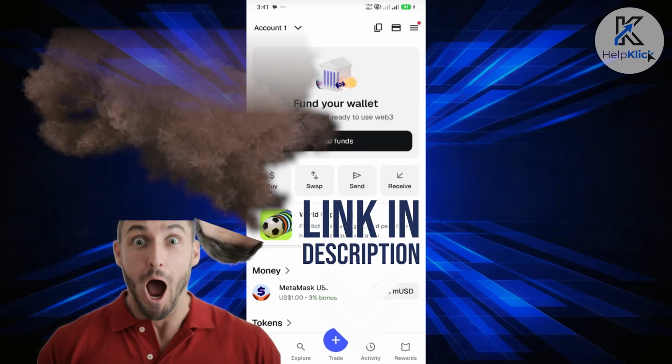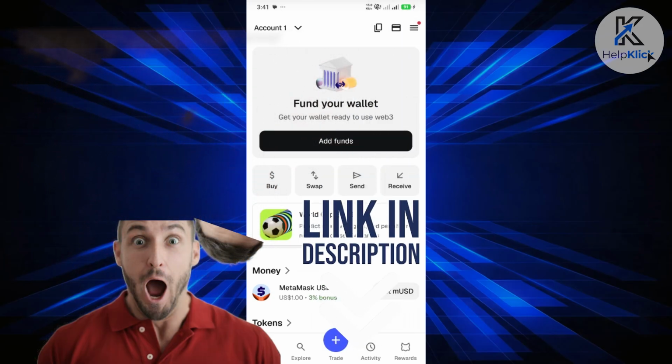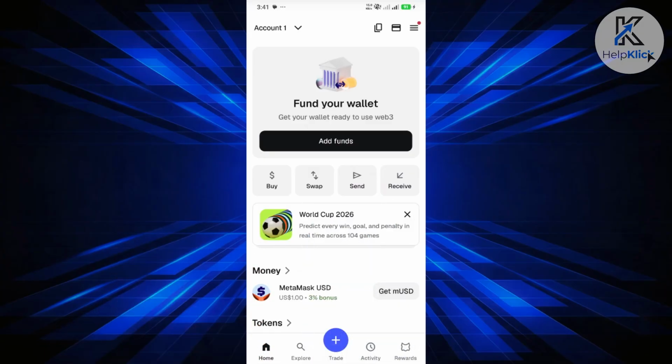So let's get started. If you want to transfer from your Metamask account directly to your bank account, you won't be able to do this directly. So you need to transfer or use a different exchange. Now, obviously, you can use whatever exchange you want, but as an example, I'm going to use Binance.